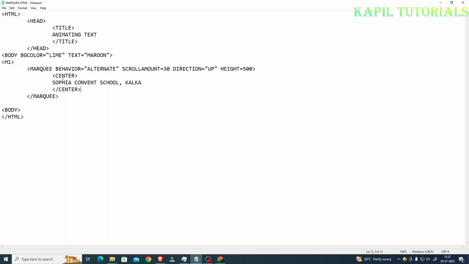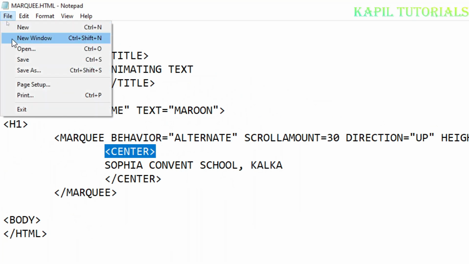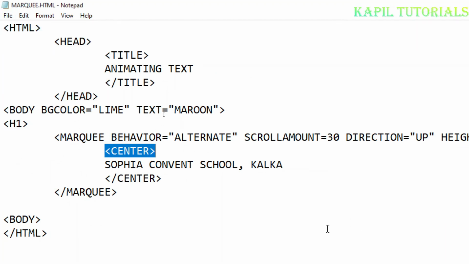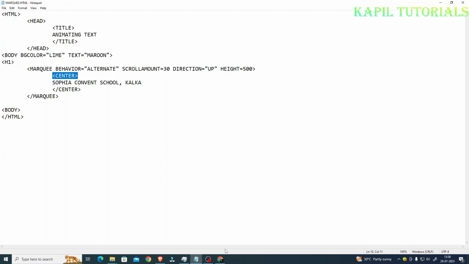Now just see how practically I'll do it. I'll click on file and save. Just be sure after Marquee use your center or div or p align. I'll click on file and save, and then I'll go here. Now I'll press F5 key. You could see here how it's moving. My text is in center. Now it's moving up and down, up and down. I hope the concept is clear to you.